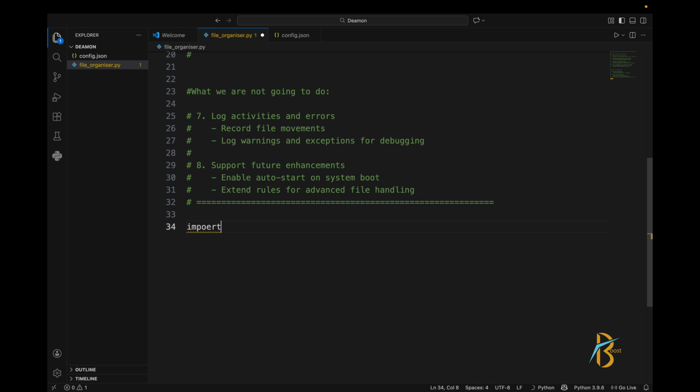Here obviously we are going to work with the operating system. We are also going to be working with JSON, and with the library called shutil, shell utility. We are going to be using that one, and obviously we are going to be using time. And pathlib, no, I'm not going to use that one. Let's go.